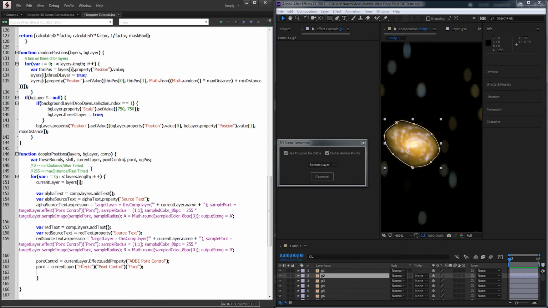and averaging them out. Then I'm going to grab our bounds variable, and I'll set this equal to a function called calculateBounds, and we're just going to pass through our current layer. Then we're going to say our shift is equal to calculateShift, and for this we're going to want to pass through our current layer, these bounds, which we haven't gotten yet, but it's going to return basically the x and y positions we need. We're going to also pass through our red source text, our point, and our alpha source text.